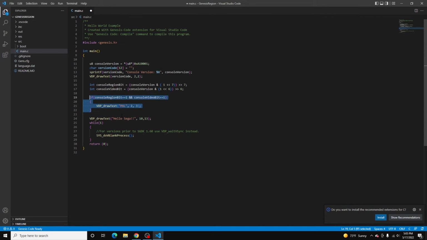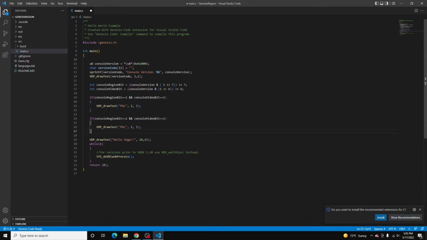And then the next thing we're going to do is copy this and apply another check. In this case, we say if the console region is 1, meaning it's international, but this time the video bit is 0, meaning it's not set. This tells us it's an NTSC system, which is typically your American-made systems.